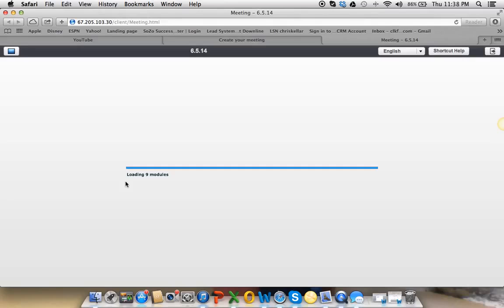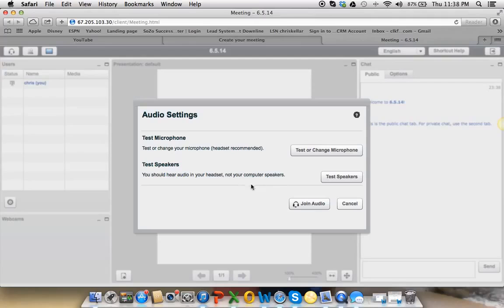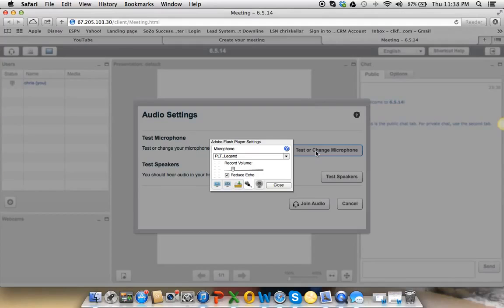As soon as this pops up, you see the name up in the top, 6.5.14. The next two things are very, very important. You want to make sure that you allow to test your camera and microphone. So I then just test my microphone, make sure it can be heard. I am using an earpiece, and you can see as I'm talking, it is showing in the bottom as the actual volume gets up there.